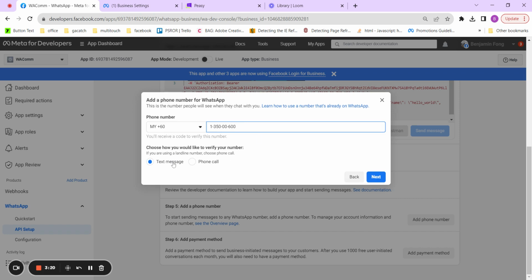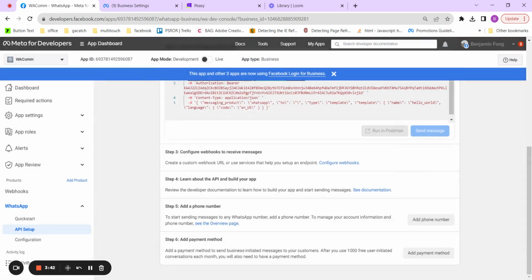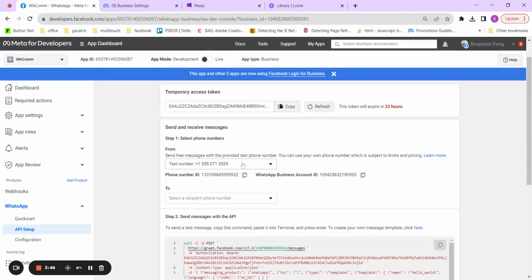And you can see Facebook gives you two options to do the verification. If you select text message, Facebook will send you an OTP code, and you are required to key in the verification code, like so. Now, for all intents and purposes, we are not going to be using this, because for this demo, we'll be using the test number. Each time you create a new app, Facebook provides you a test number. This test number has limited usage. You can only send WhatsApp messages to a whitelisted list of phone numbers. But for this demo purpose, we'll be using the test number.